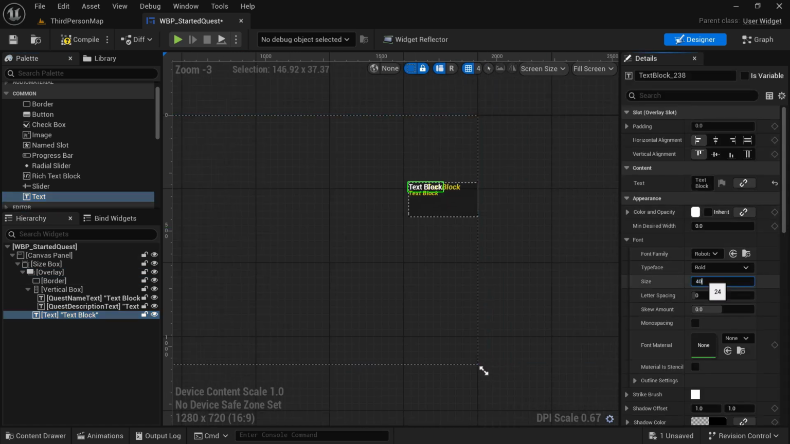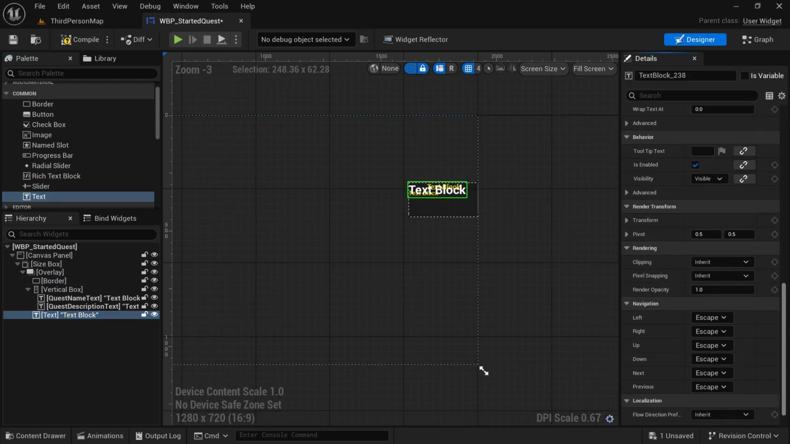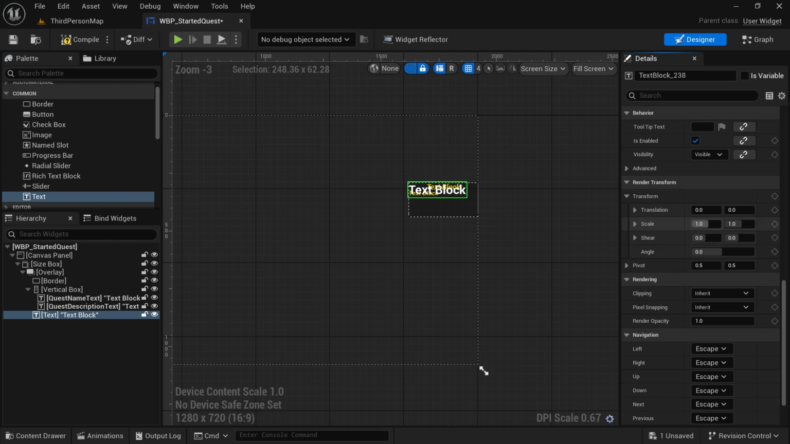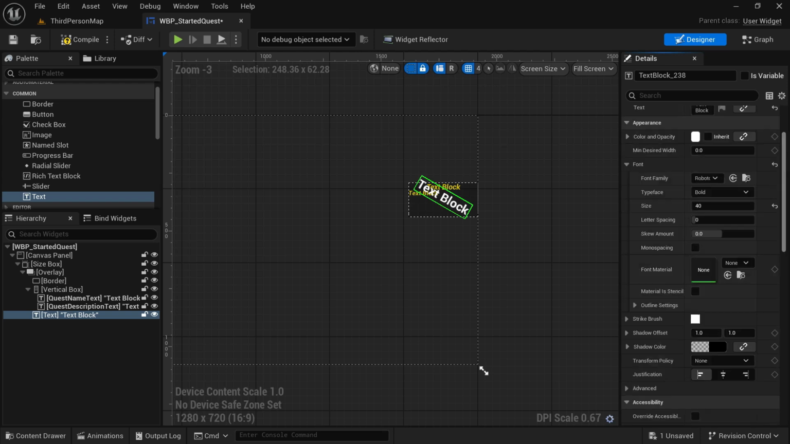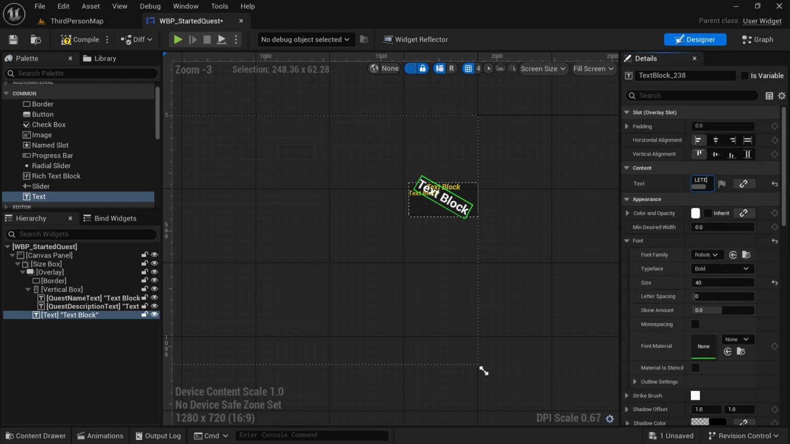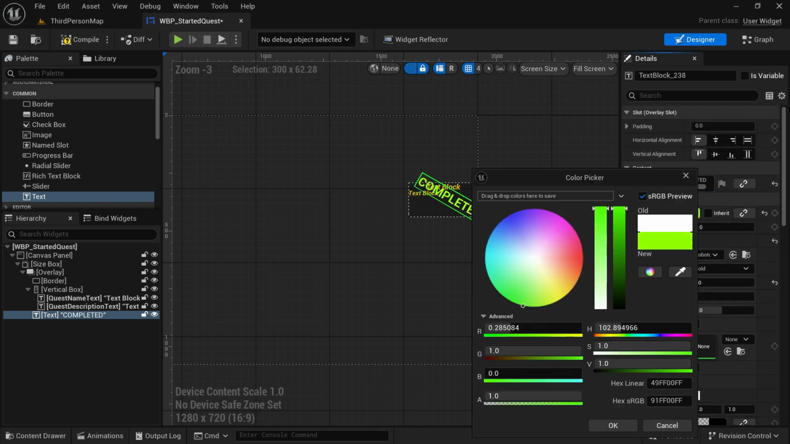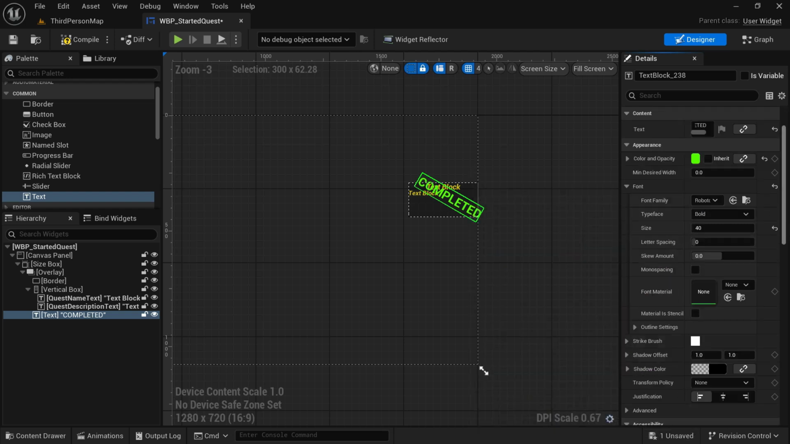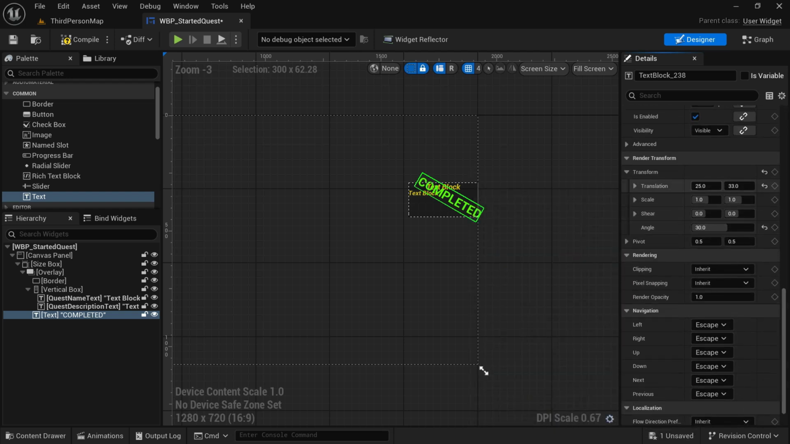We're going to add a text block to the entire size box. We're going to make it quite big in font. Then we're going to change the angle so it's slanted and goes over our size box at an angle. We'll change the text to completed. We'll change the color to green. This is going to be a little green pop-up message. It's going to pop up and just say completed when we've completed a quest. That's why we're doing it like this.